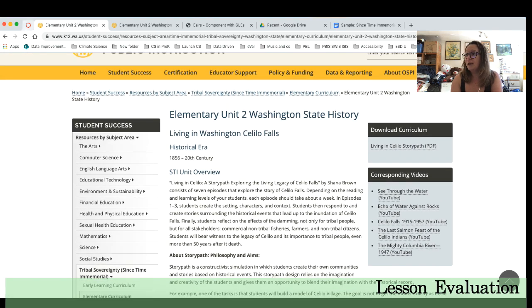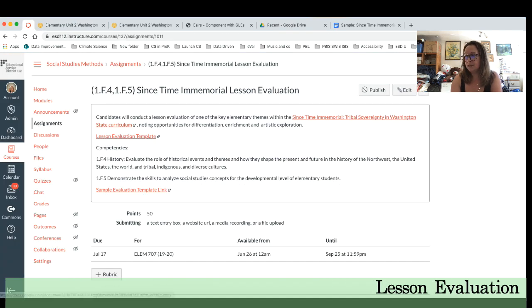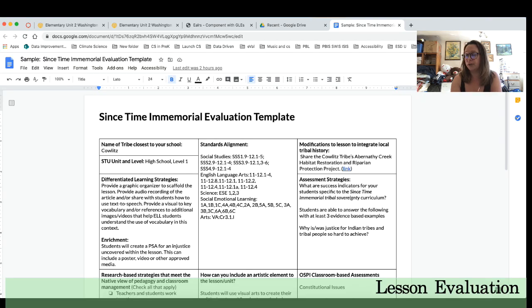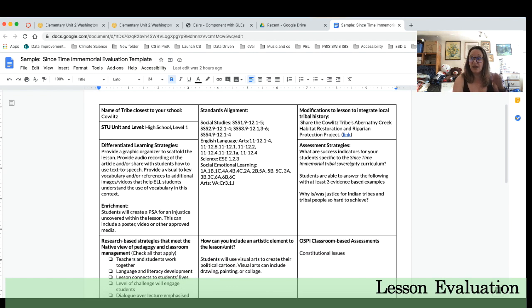Then I'm going to go ahead and open up the template. And I'm just going to open up my sample that I've already filled out for you. In this template, you are going to name the tribe closest to your school. So in my case, that would be the Cowlitz tribe. I'm going to identify the number, the level of the unit and which unit I'm using, which grade level.